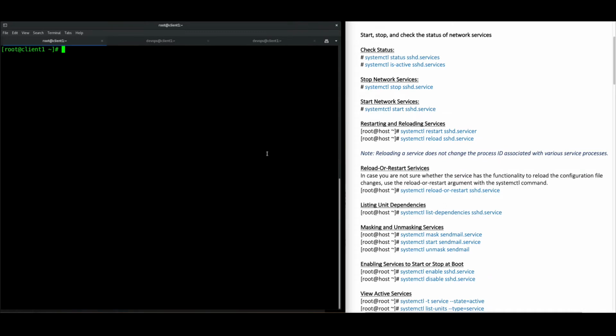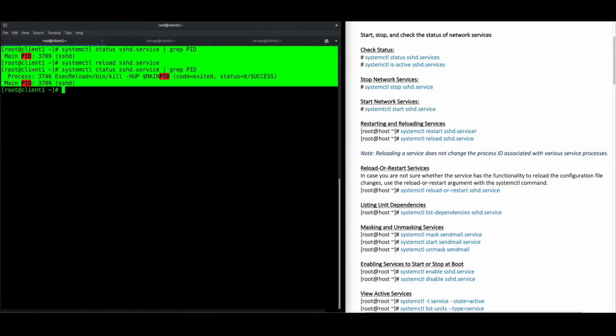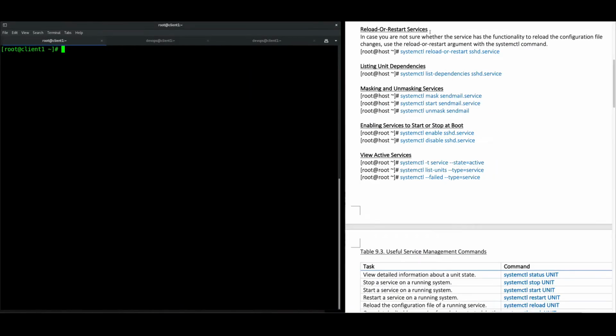So let's try this out. So status sshd service, grab the PID. Okay, 3709. Let's do a reload of the service, and do a grab again. And we realize that the PID is the same. We can actually reload or restart the services just like this if you are not too sure whether the service has any functionality. But we're not going to try this.